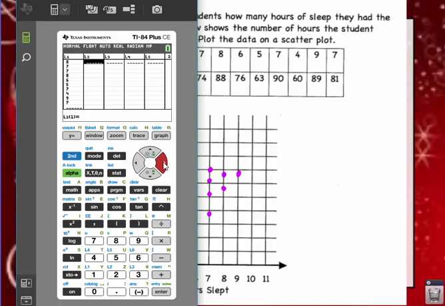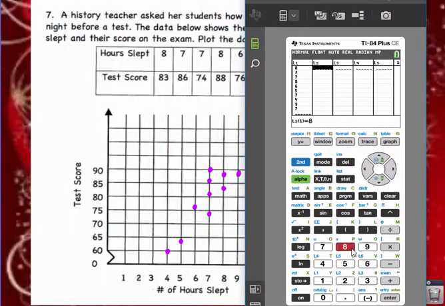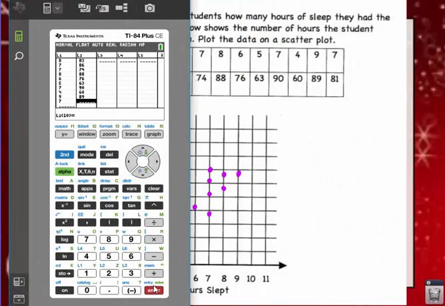Okay, then we go over, and now we've got to put in the other data points. So we're going to do 83, enter, 86. And if we did everything correctly, it should line up accordingly.